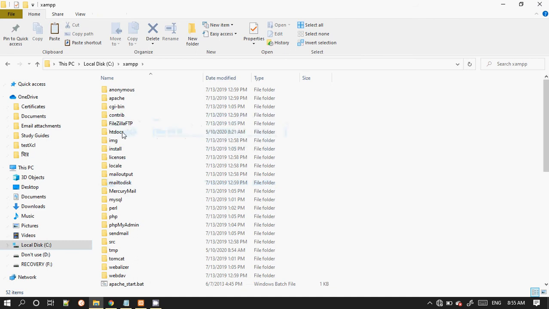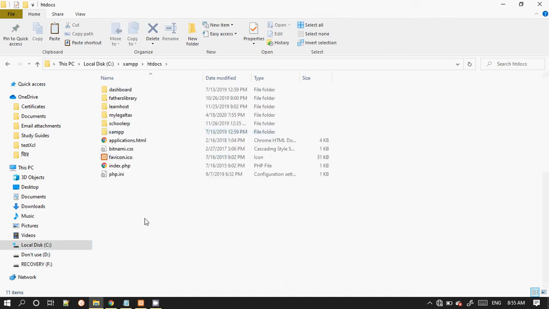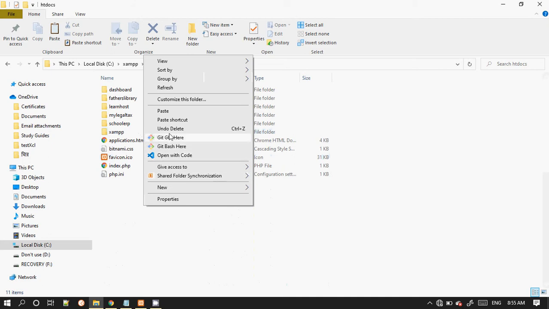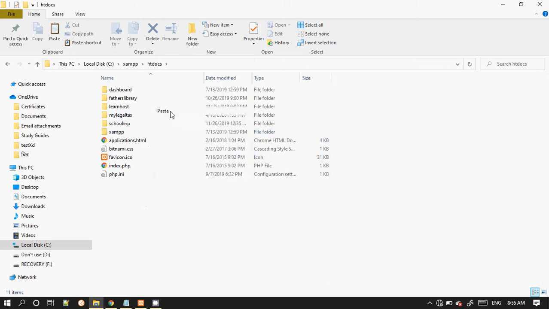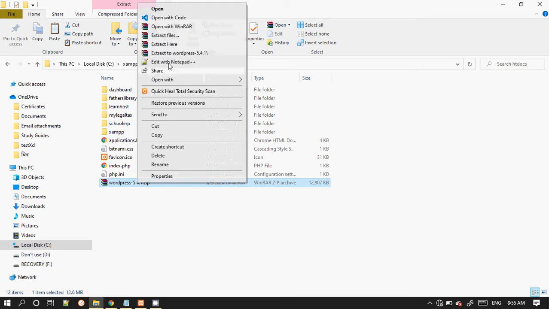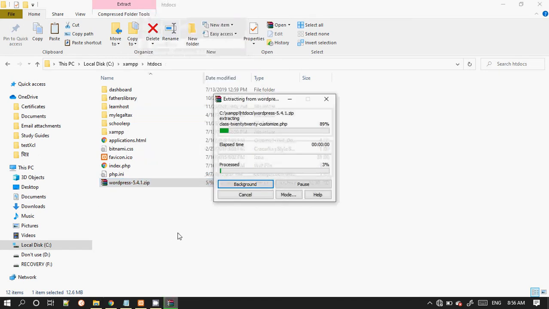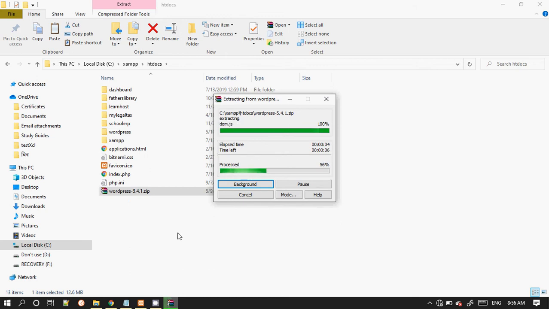and then go to the htdocs, open it and paste the WordPress zipped file. When you paste it, you can see WordPress. You need to extract it here. It will take some time.